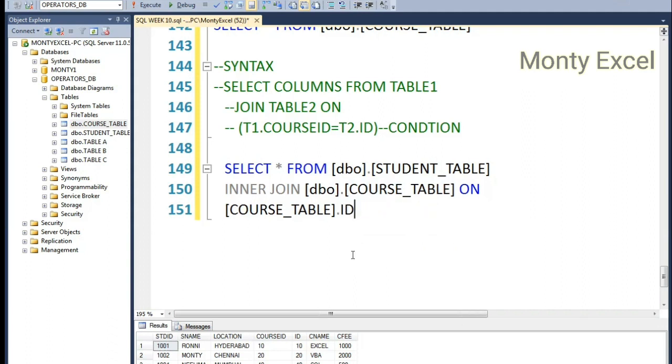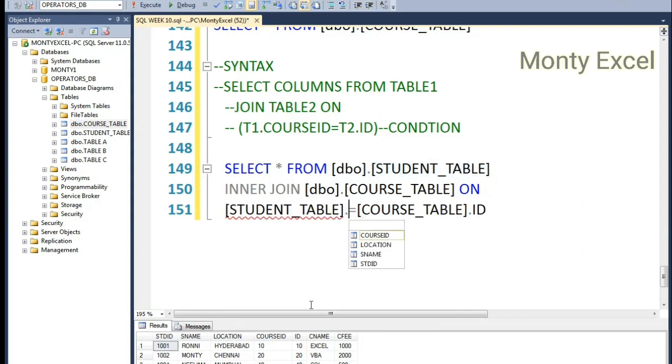Okay, and this one, your student is coming from dot, we have course ID. This is how we are supposed to give it along with the table names. But you're saying it's mandatory to give the table name, but without the table name you also got the output already. Yes, I got the output. The reason being the column names are different, so it is able to differentiate. Okay, this column is from this table and this column is from this table.